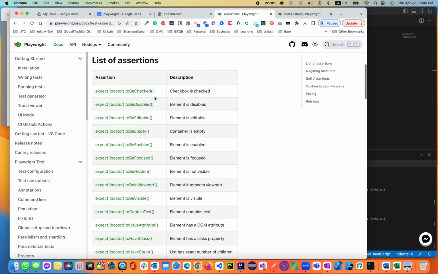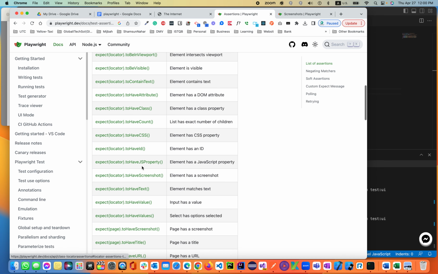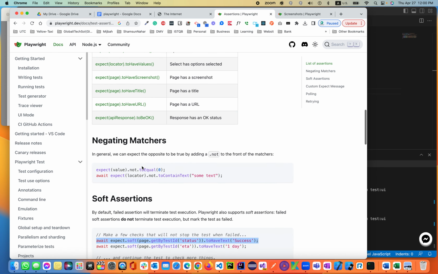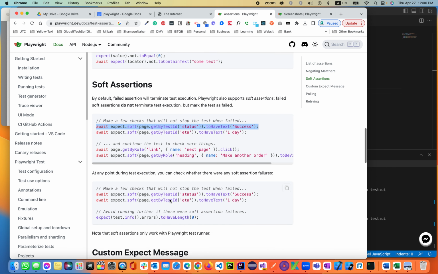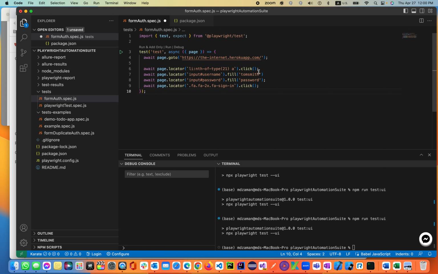Also there is a list of assertions over here: to be checked, to be disabled, to be editable, to be empty, to be enabled. There are so many assertions you can use, right? So also explaining about the soft assertion. Okay, let's get into it.